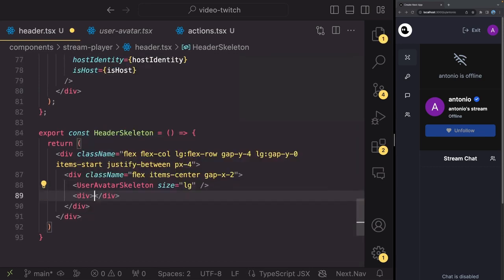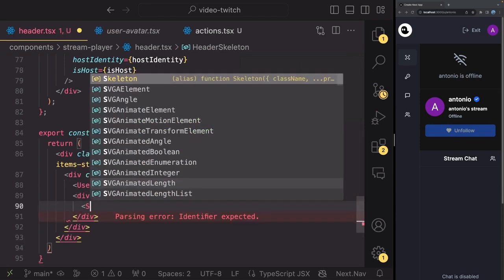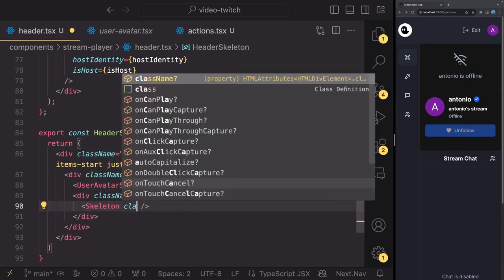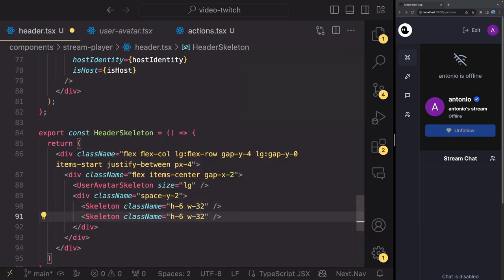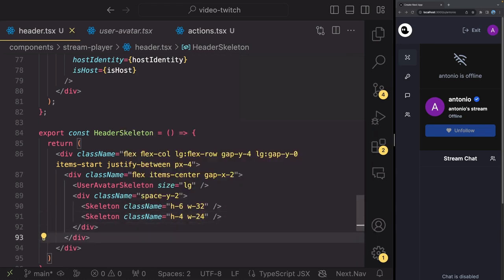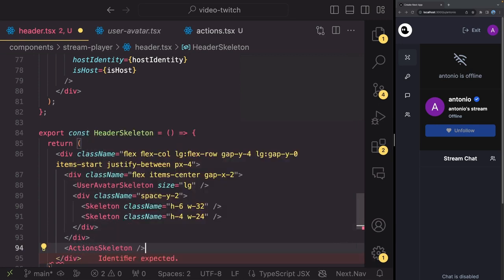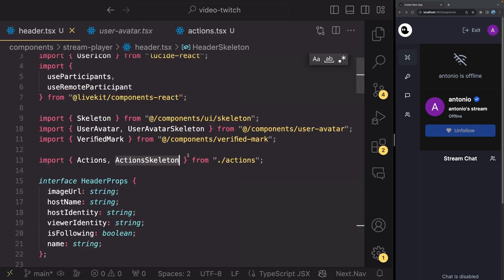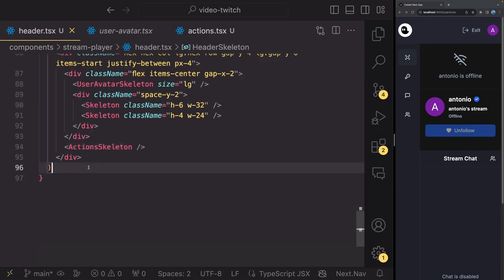And now below it, I want to open up a div with a class name of spacey2. And I want to go ahead and render the skeleton component with a class name h6 and width of 32. And below that, I want to use h4 and width of 24. And outside of here, I want to render the actions skeleton from /actions, which we just created like this. There we go. And now that we have the header skeleton, we can go back inside of Stream Player.